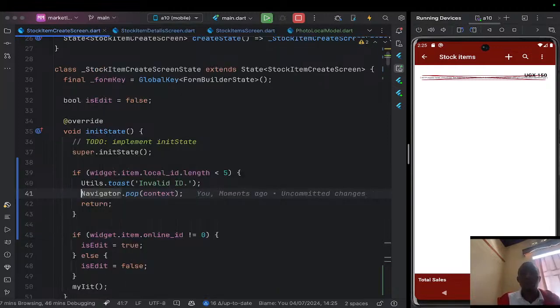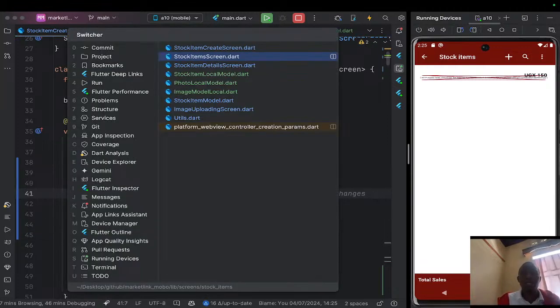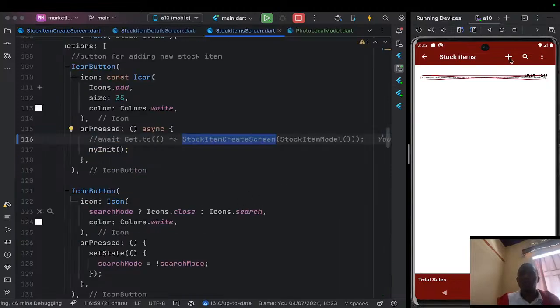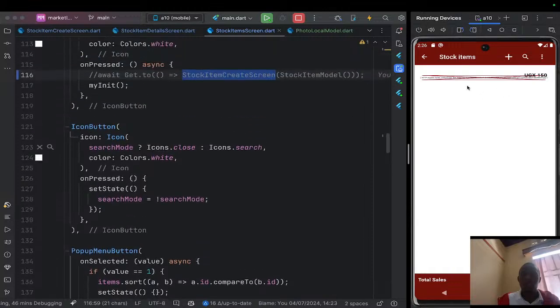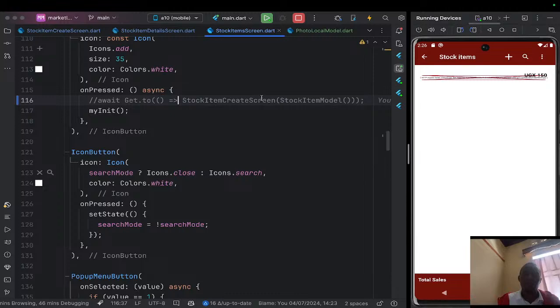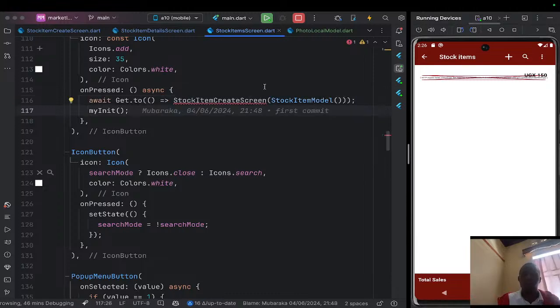So we come back now to the stock items screen. I want, when I click on this plus button here in the stock items, it should take me to the create screen. So how do you do that? I'll just simply come here and comment this one, Get.to stock create item.